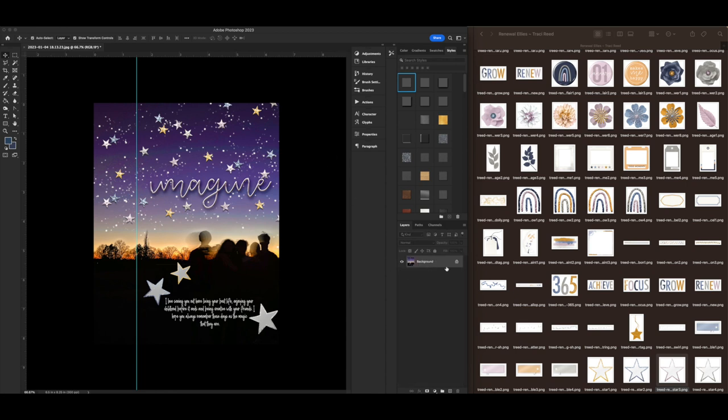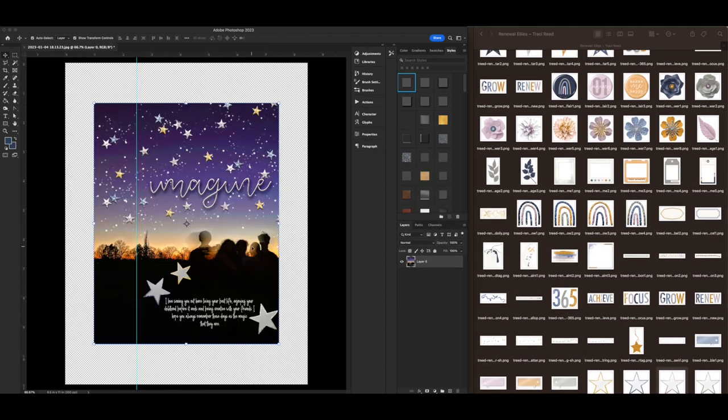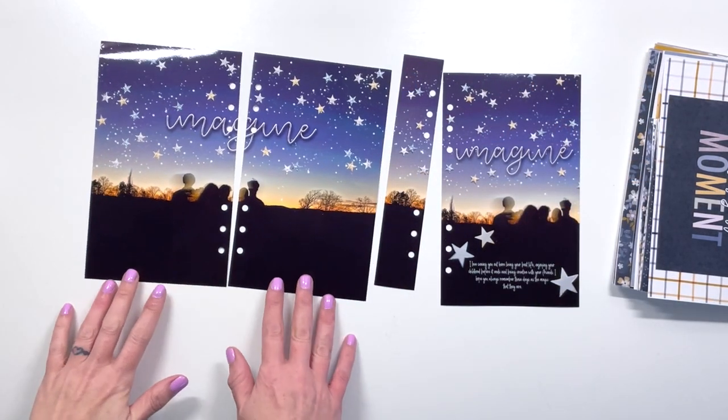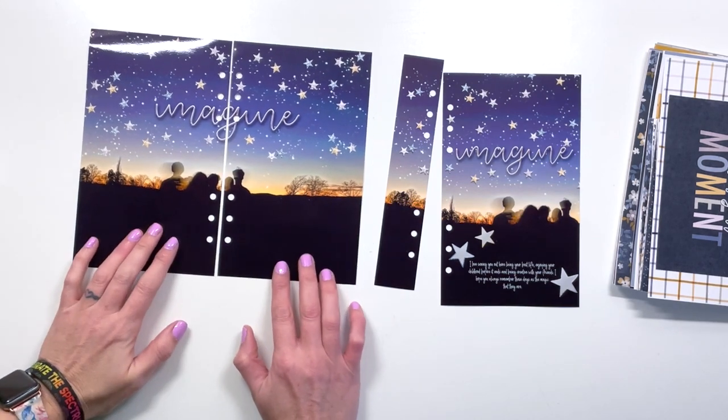So I'm just going to go ahead and change the canvas. I merged everything together, and now I'm going to change the canvas size to 8.5 by 11 and go to print. Okay, so real quick, you can see I actually printed this as a full page image before I decided I just didn't like it.